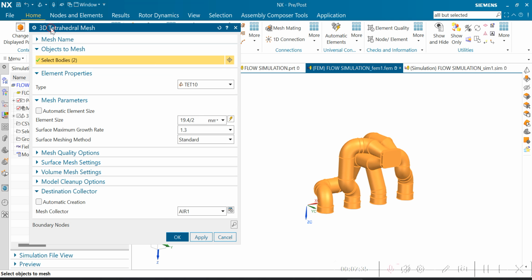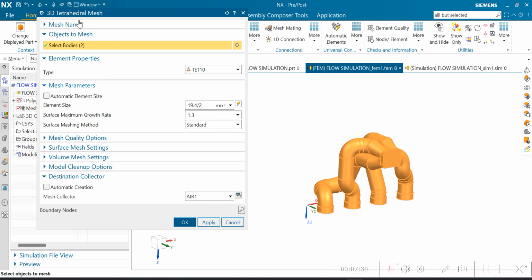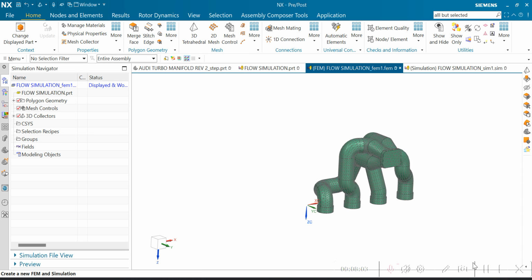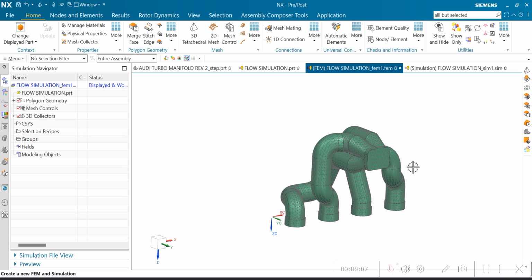Now in a single command, we apply the mesh and material also. Okay, otherwise you need to use two different commands and collect them together. Okay, then click OK. Give some time to apply the mesh. After completing the mesh, the body looks like this.